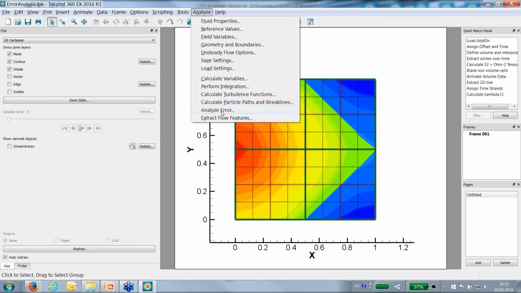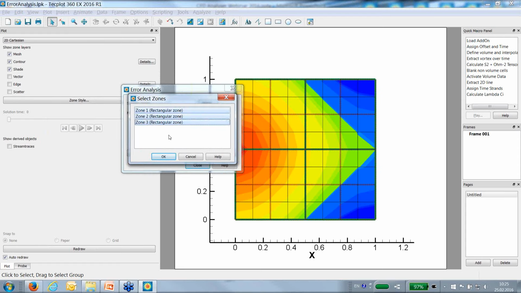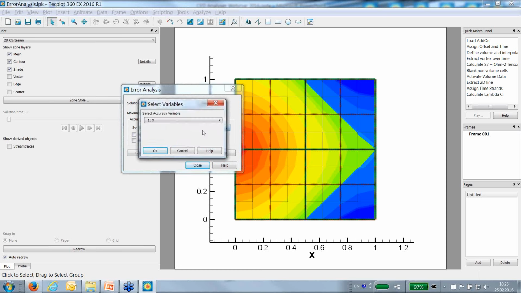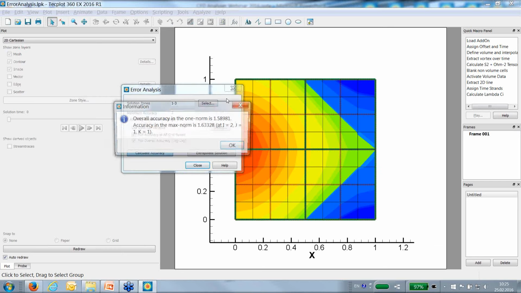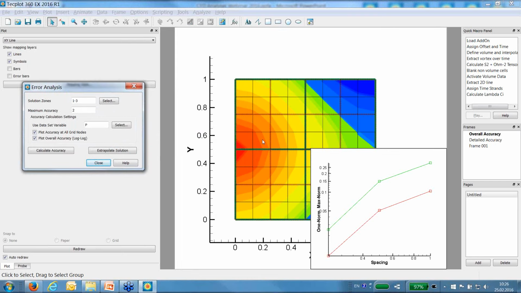So in the Analyze Error dialog here, you can first of all select the zones that correspond to your 3 meshes, and then you can enter the theoretical maximum accuracy of your solver. Then we will use the pressure variable, which is the one we are interested in. That's the contour here. You can choose to plot the accuracy on all grid nodes and plot the overall accuracy. That's a logarithmic scale. You have the one norm and max norms that are averaged here. And by clicking OK, you just get the corresponding plot.